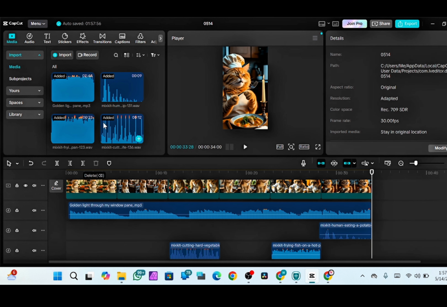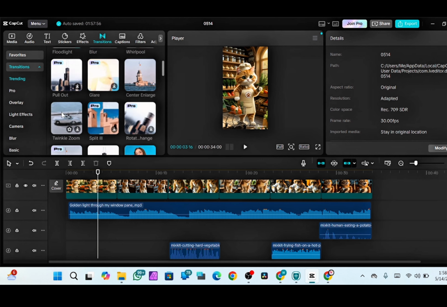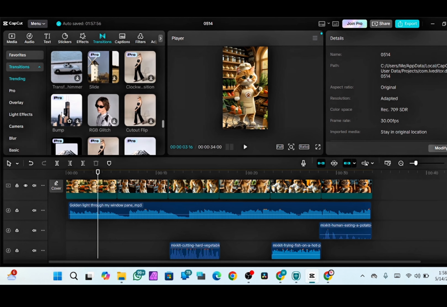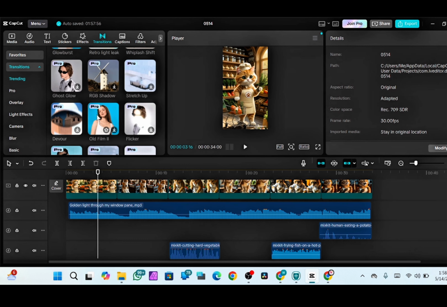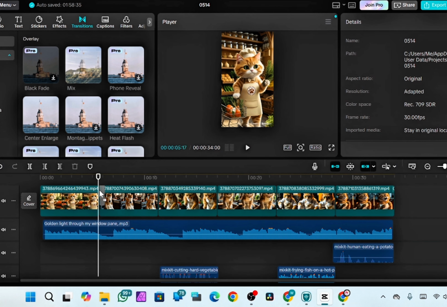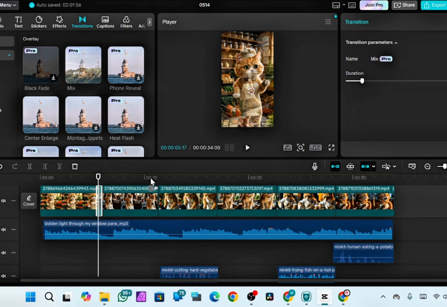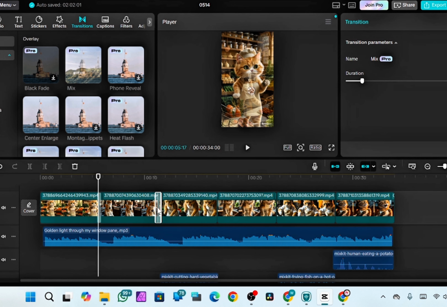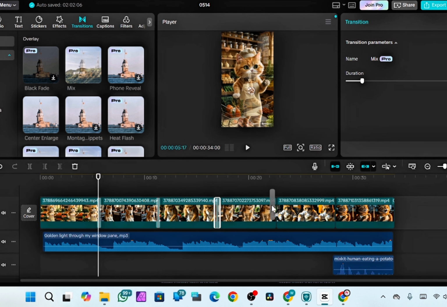On to the next, we have to add transitions so that it looks cinematic. Okay, so you come to overlay, transitions and overlay. I like to use overlay, mix overlay. Okay, and there are a whole lot of transitions available that you can play with, so you can find the best match for your video. Okay, so I'll add the mix transition in between all of the videos. Okay, yeah, and you can also adjust the duration of it and all that. You can adjust everything.